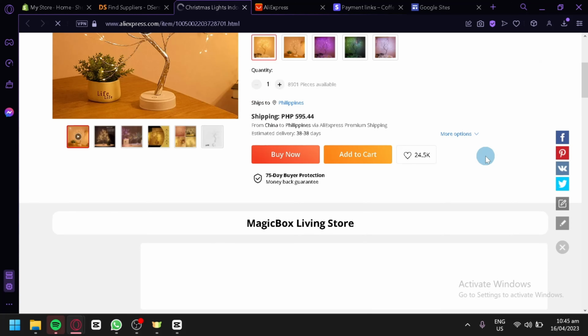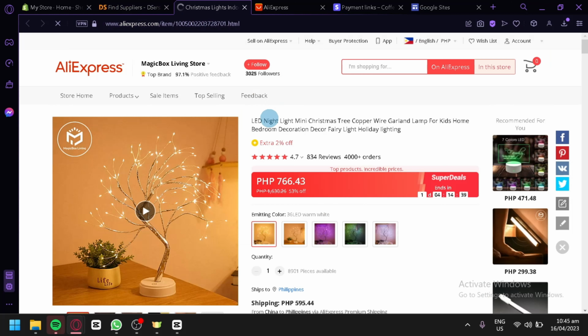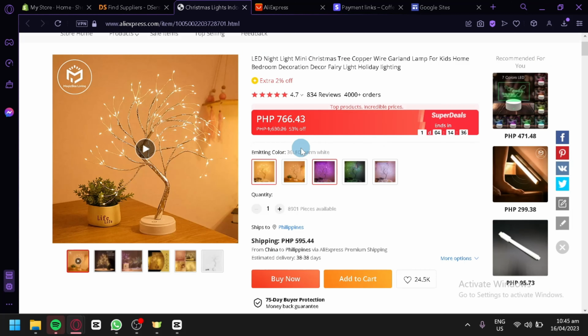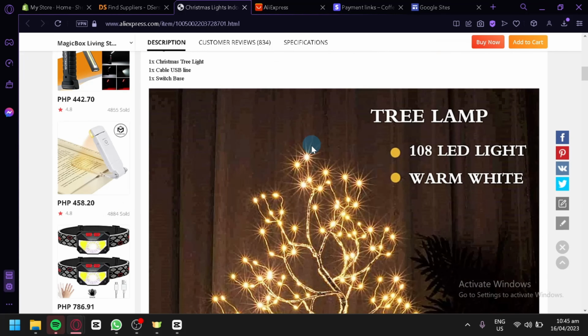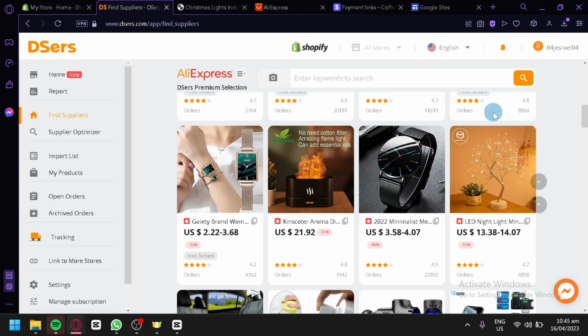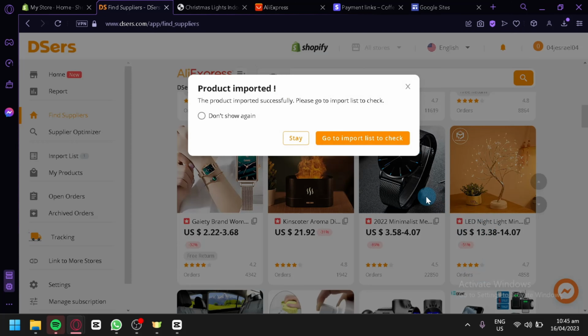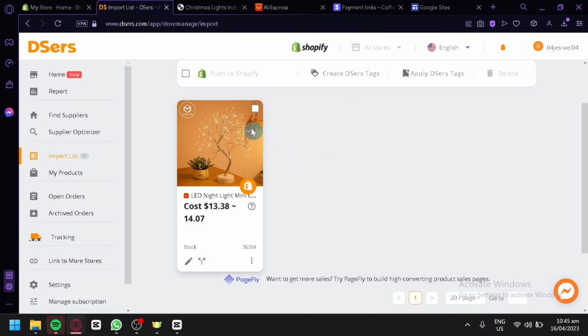As you can see here, we are able to check out this product on AliExpress itself. We have this description, the pricing, and where it is being shipped from. As you can see here, the description and many more information about this product. So what we're simply going to do is click on this button over here, which is add to import list. By clicking this, we would be able to import our product to our Shopify list. By clicking this, we would be able to see our imported product, as you can see here.